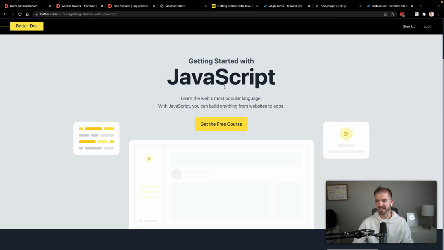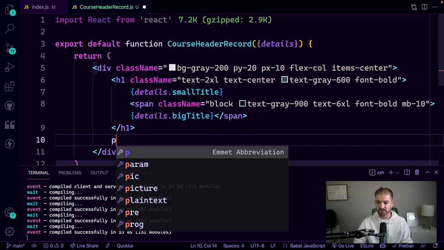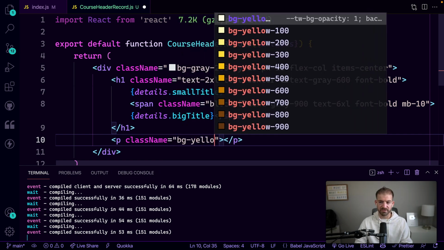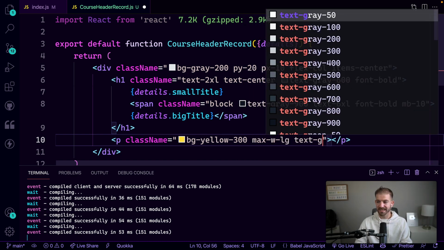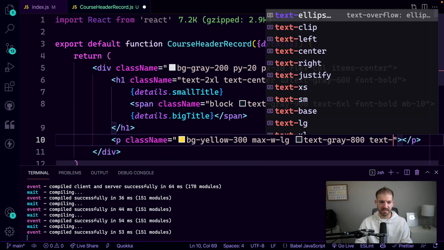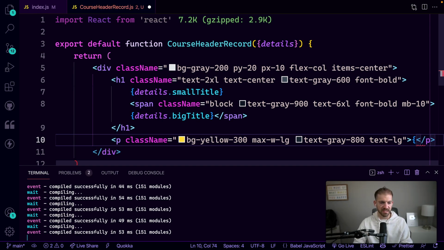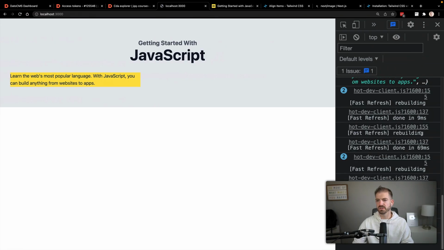We're not going to worry about this nav bar at the top, so we're just going to start here. We've already got our button there. And then what I want to do, or margin bottom there, is we'll do a paragraph with className. And this one will have a background of yellow-300, max-w-lg, and then text-gray-800 and text-lg. Let's see what that looks like. Well, we didn't tell it what details to add. So this should be the details.description.